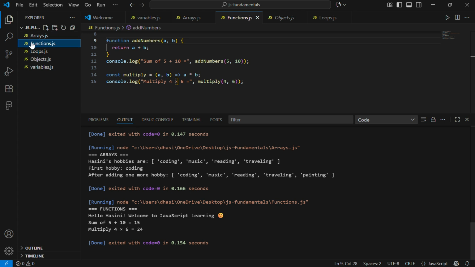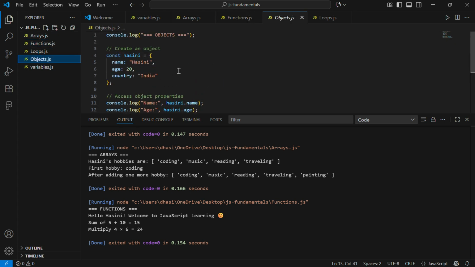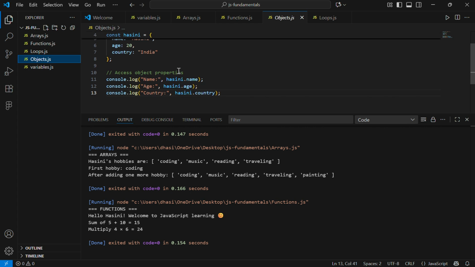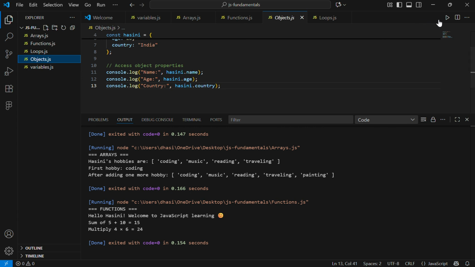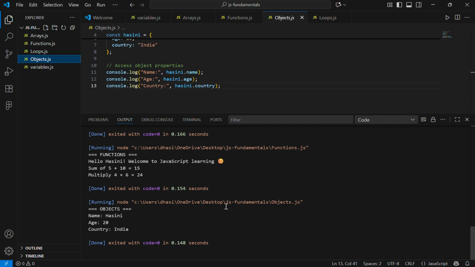Next, moving on to objects. Objects group related data together, kind of like a mini profile. Here, Hasni is an object with my name, age, and country. To access a property, we use the dot, like Hasni.name, Hasni.age, Hasni.country to call their respective name, age, and country. When I run this, it will print all my details: name as Hasni, age as 20, and country India.